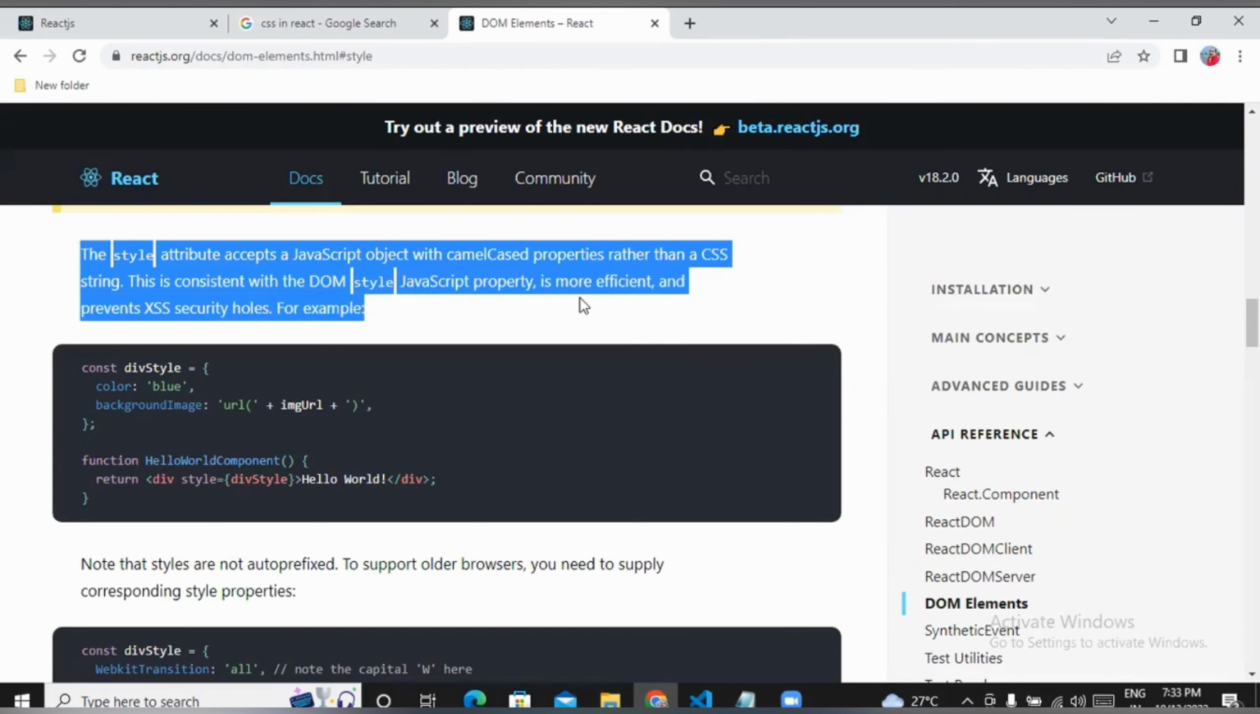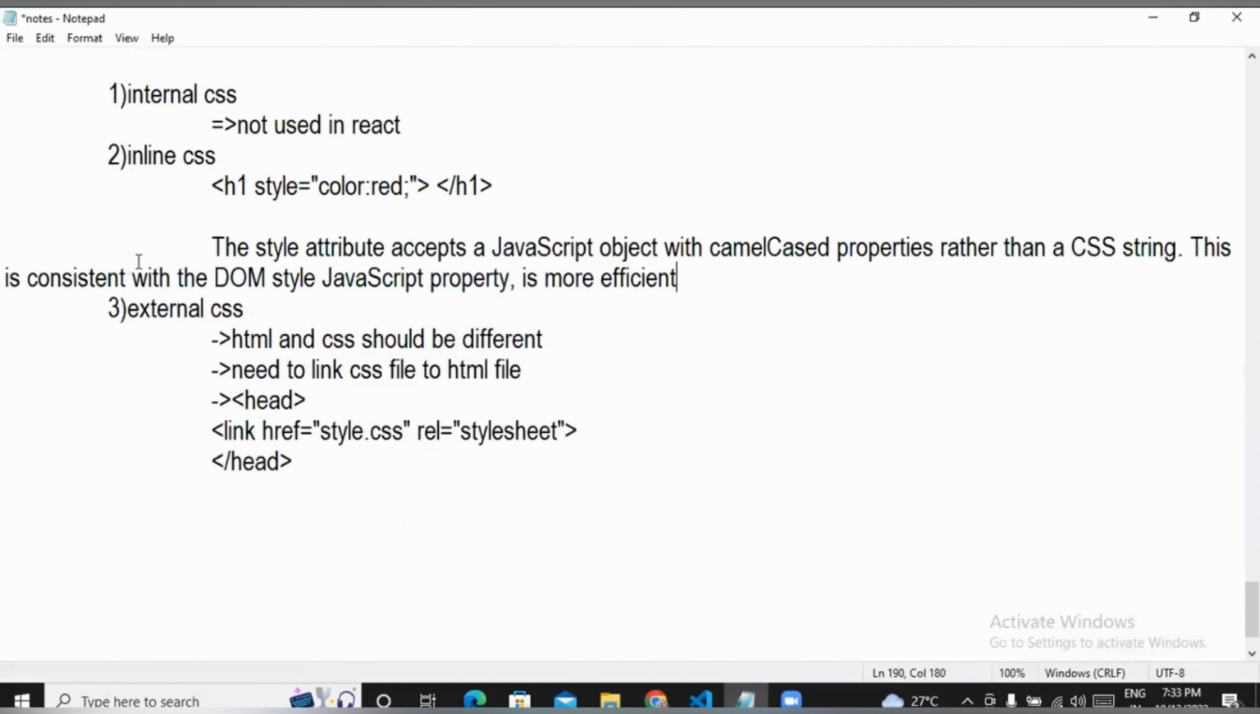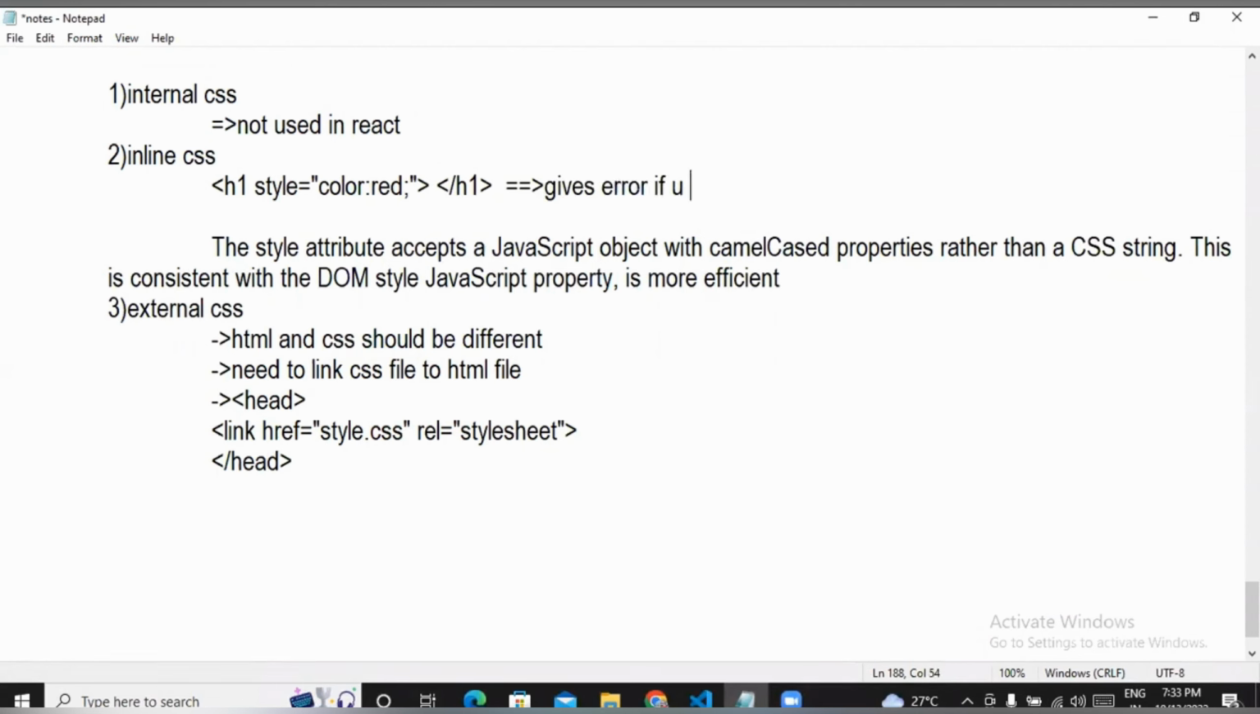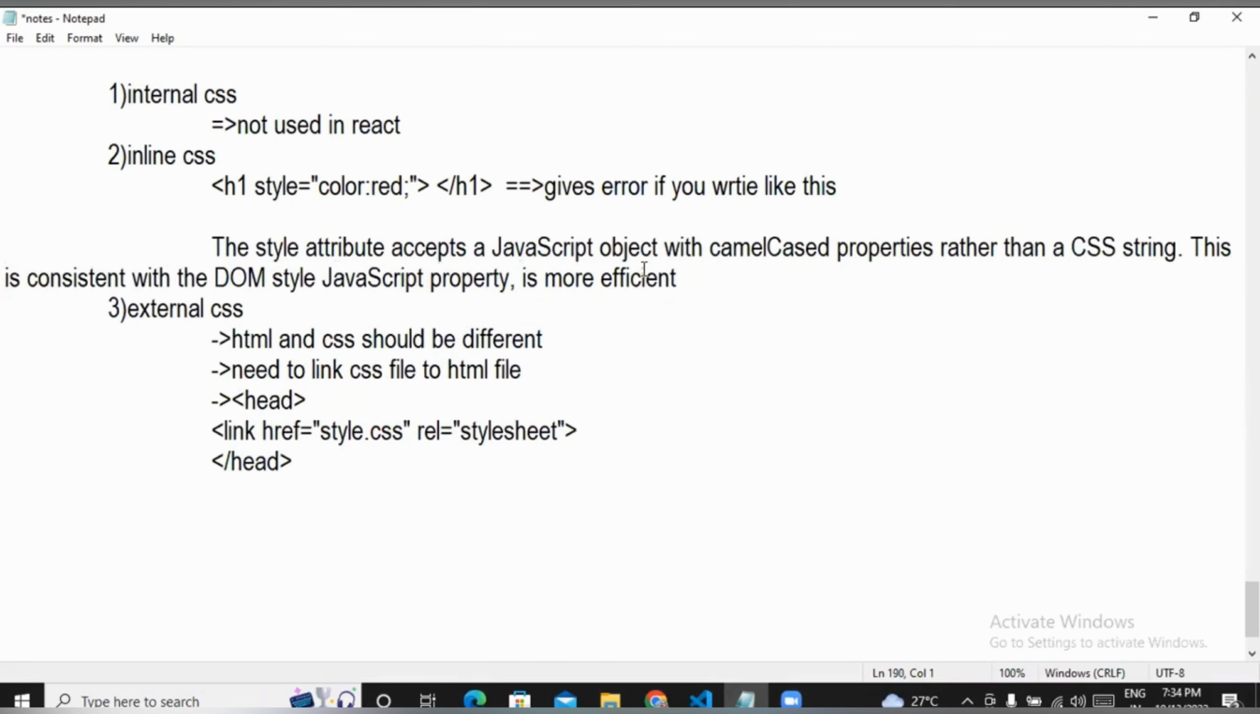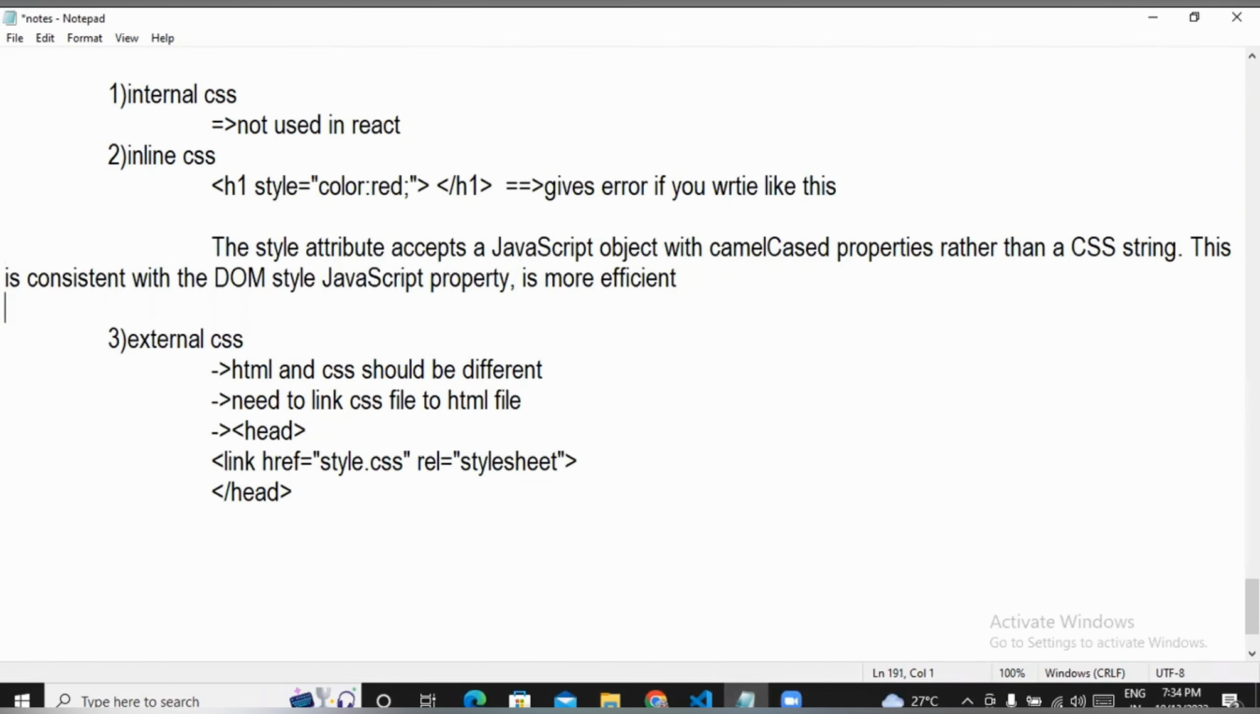JavaScript properties are more efficient and prevent security holes. Okay, there is something here. We don't want to go that much into it. But if we see that the style attribute accepts a JavaScript object, what I can say is that writing it like this will give an error. So that means it is in camel case. We need to create an object.